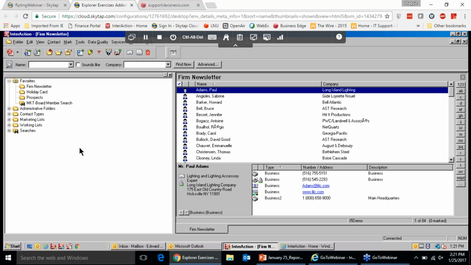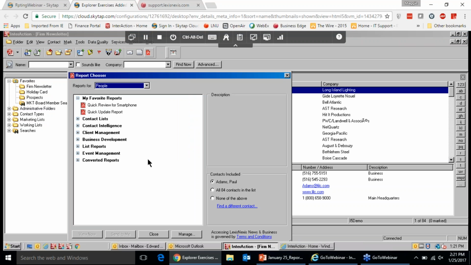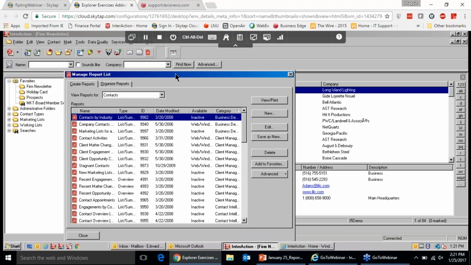So I'm going to pop over into the Windows client. As many of you know, this is where we build and maintain reports in InterAction. I'm just going to simply pull up my report chooser initially, and I'm going to pop behind the scenes in my Manage button here so I can go manage my reports.